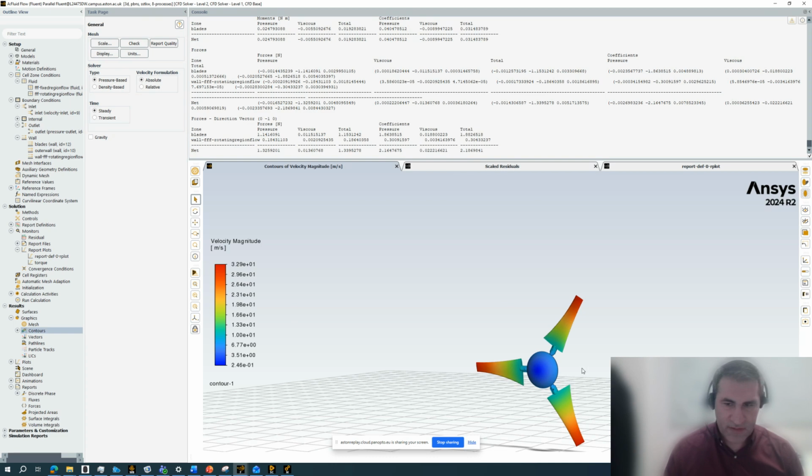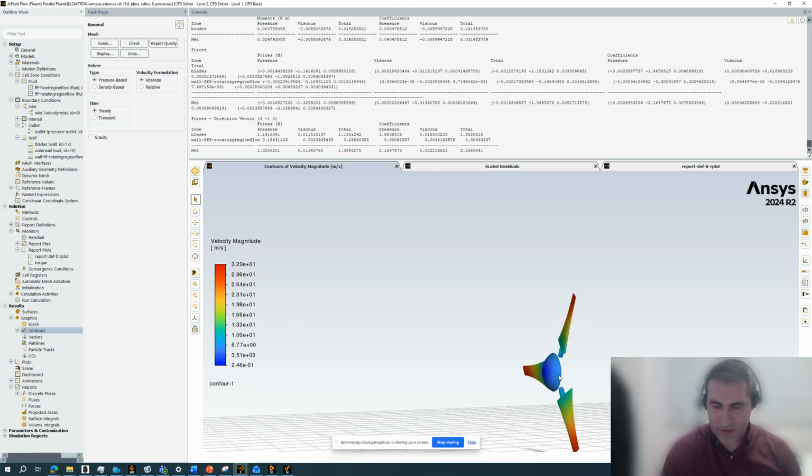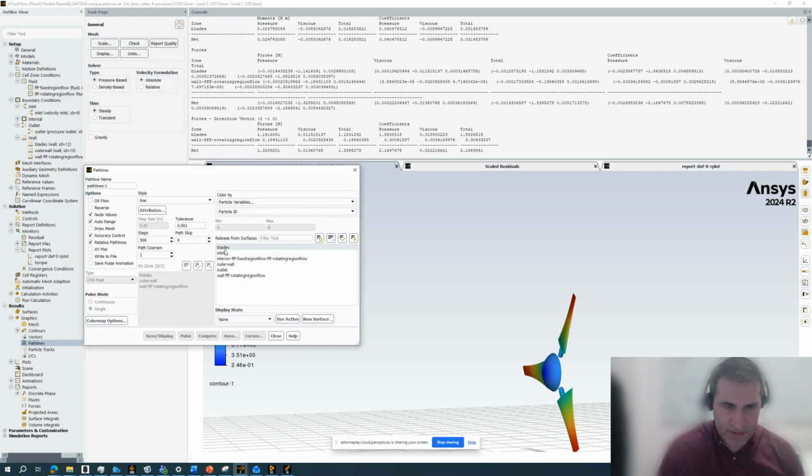Then I might be interested to see the velocity field or the streamlines, path lines behind this. So let's click on path line. Then if I select blades, then path line. So how many path lines? I can skip some of them, 100. So 100 of them I want to skip because there will be lots of path lines starting from the blades. So I will see the path lines starting from the blades.